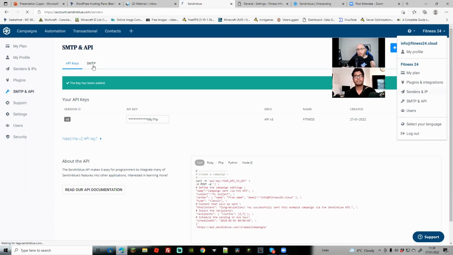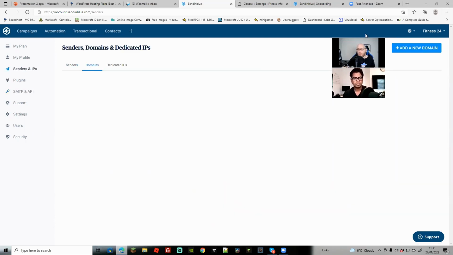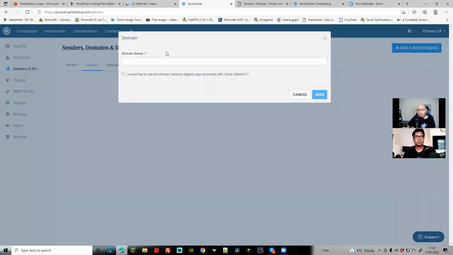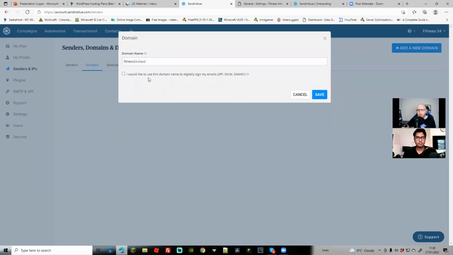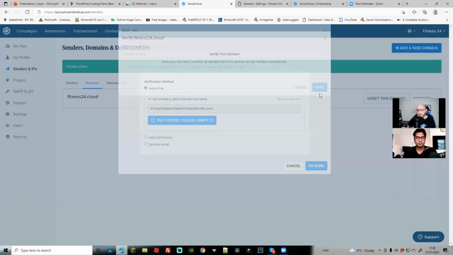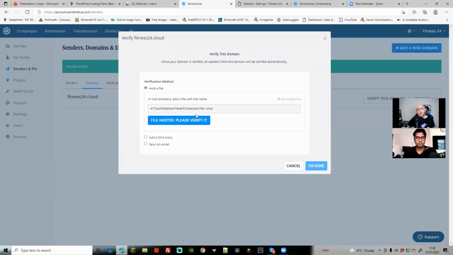From here, we're going to go to domains, and what we want to do is add a new domain again, and we're going to add the domain name, which is business24.cloud. Hit save. And what we need to do now is host a file named this. Now, let me just show you how to do that.